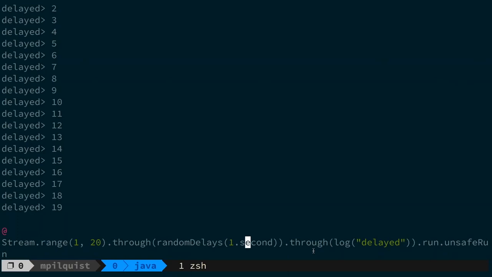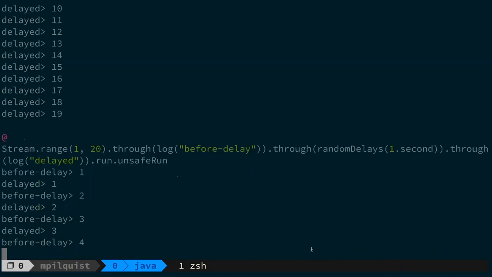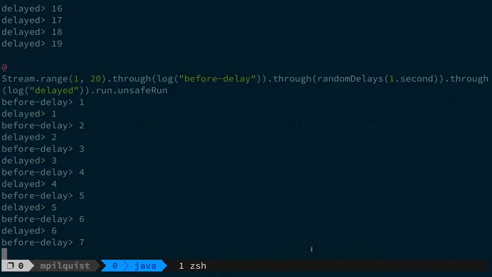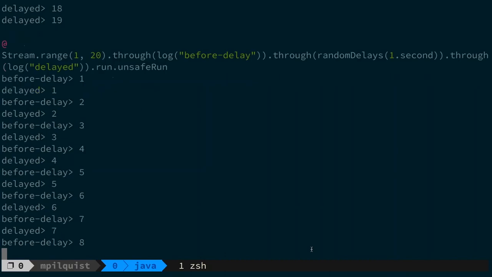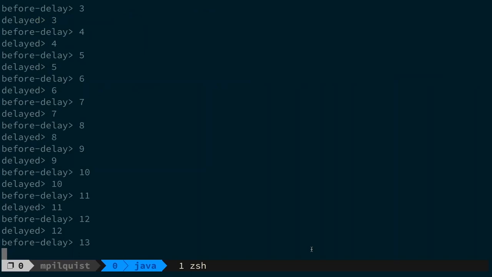If we were to put another log on the front side of random delays, you can see that we're pulling those elements as we need them from that input stream. Right, so the time here, we're always blocked here in this before delay.